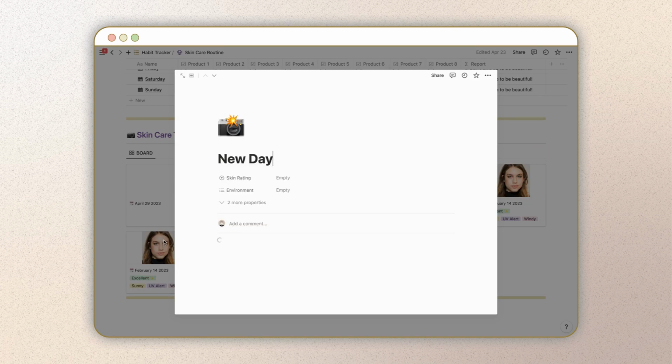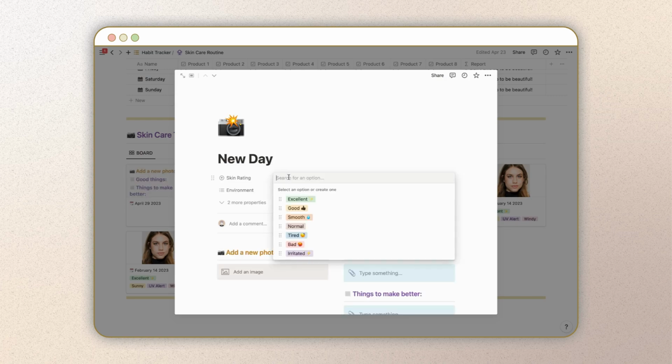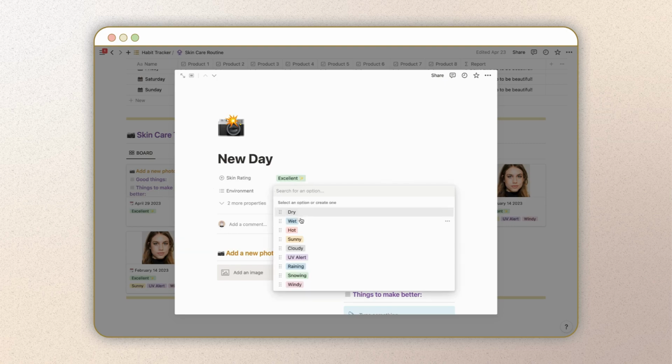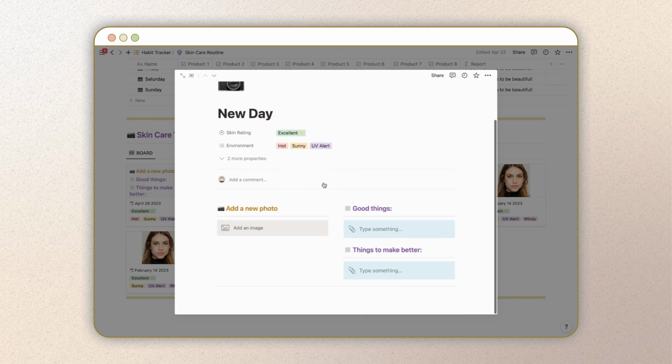You don't need to rename the page because it won't appear on the dashboard, and the date will automatically appear. Enter your skin rating and the current environmental parameters, and you can also upload an image of your face into the corresponding space. This image will appear on the dashboard.